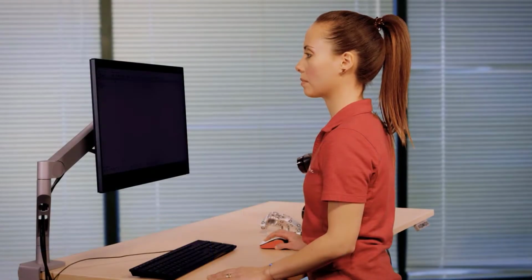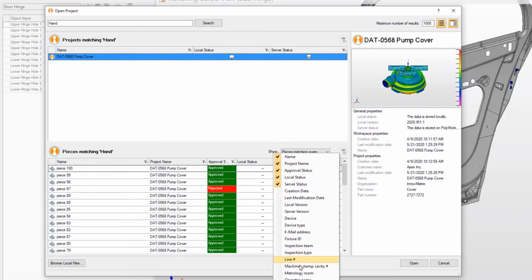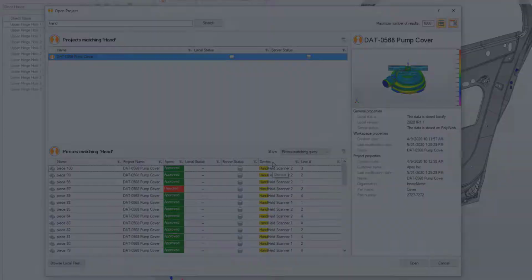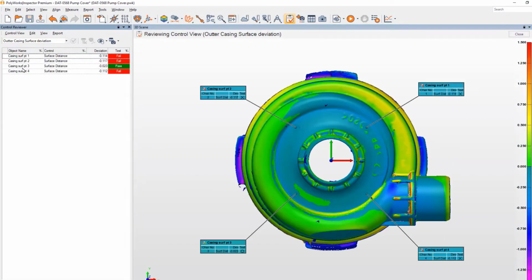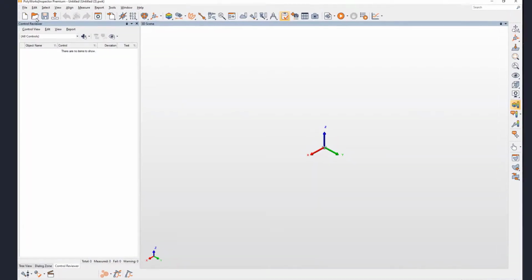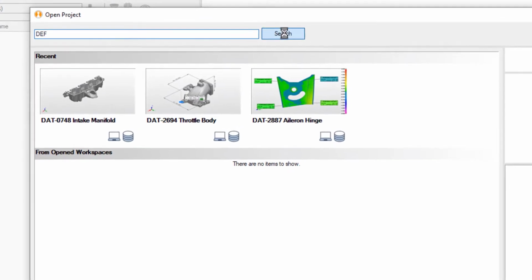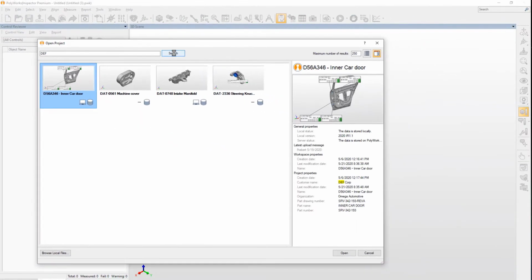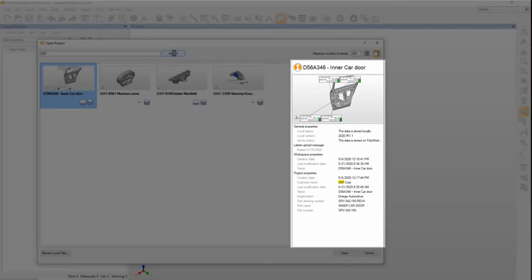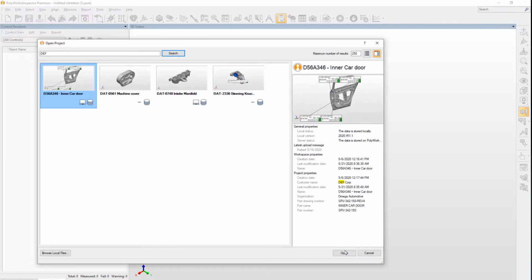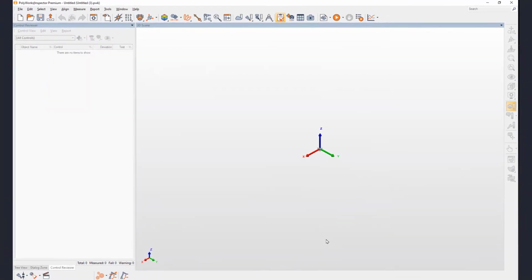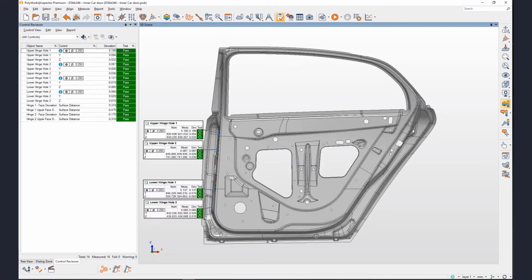PolyWorks DataLoop makes it easy and fast to access your 3D measurement data and inspection results. To open a project in PolyWorks Inspector, just enter a partial name and choose your project from the search results. It's always the latest project revision. Projects open quickly, even if they contain hundreds of pieces.